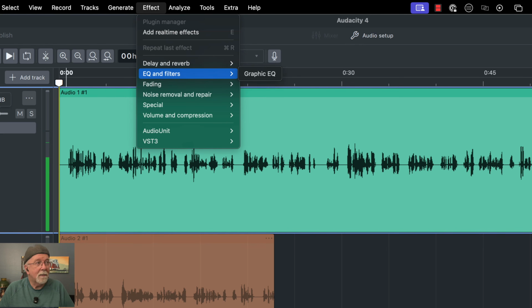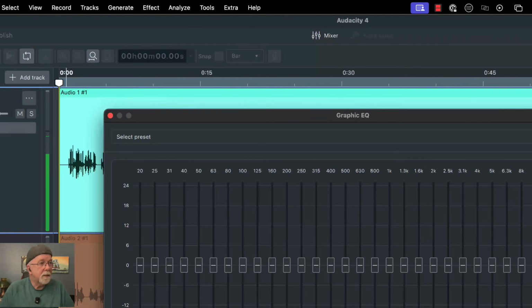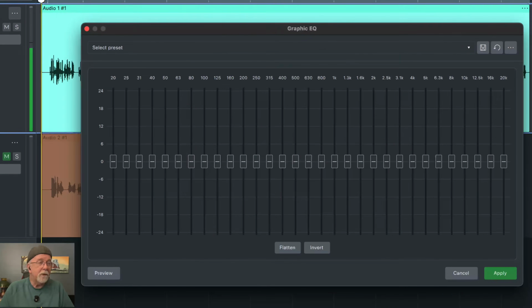It's an alpha build. EQ and filtering, it's only got a graphic EQ, which does look different if you're used to the graphic EQ in previous versions of Audacity. This one's different because you've got more information now. Specifically, on the left side, you've got dB markings, plus and minus. And if I grab one of these sliders, let's just grab this one here at 80 Hertz.